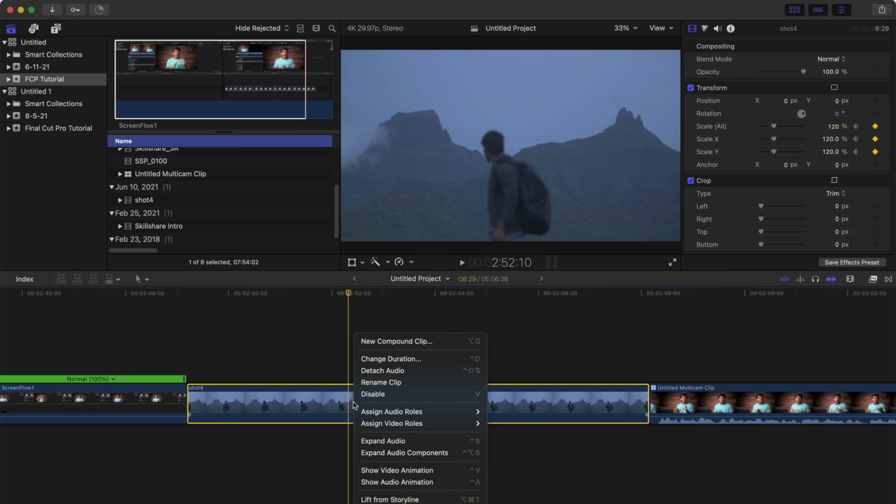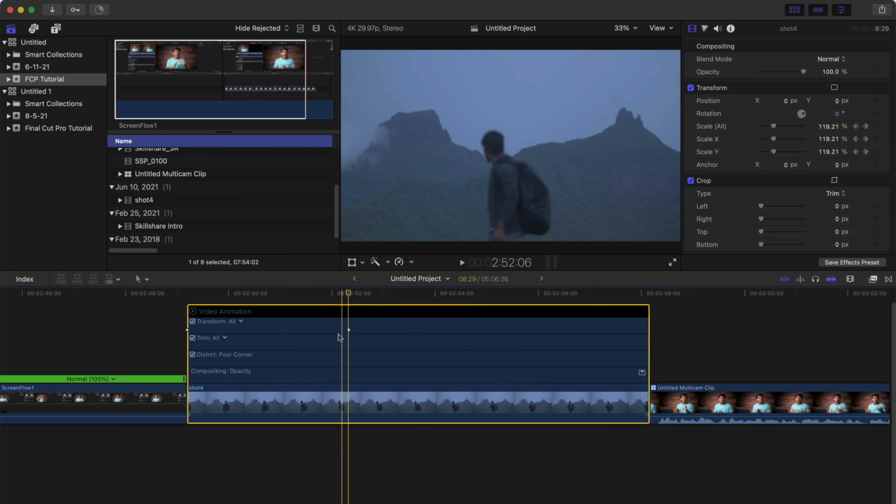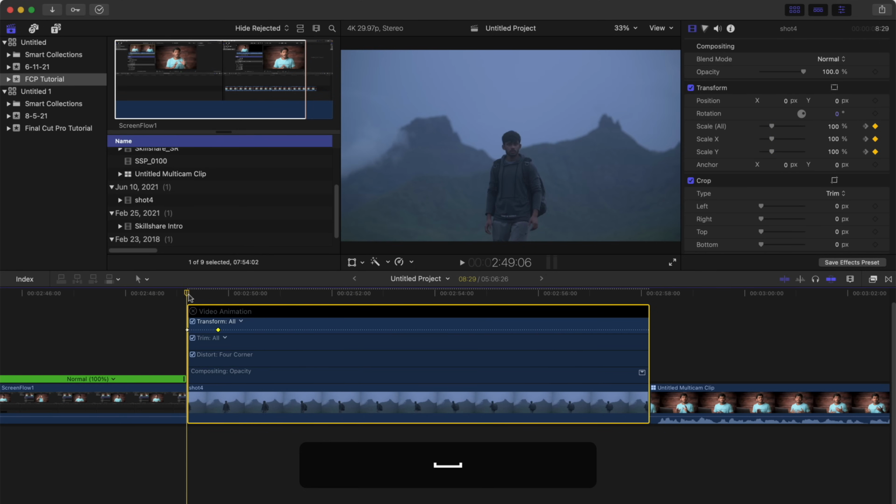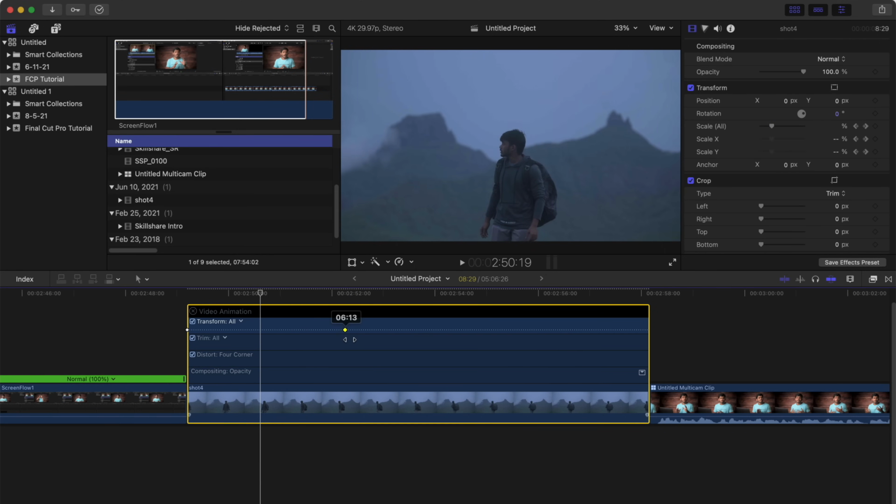Now, if I right click and click on show video animation, you can see the keyframes. I can move the keyframes manually as well. Closer the keyframes, less gradual will be the effect. Farther the keyframes, more gradual will be the effect. Now, why is keyframes so important? Because it can be used in a lot of different situations in a lot of different ways.